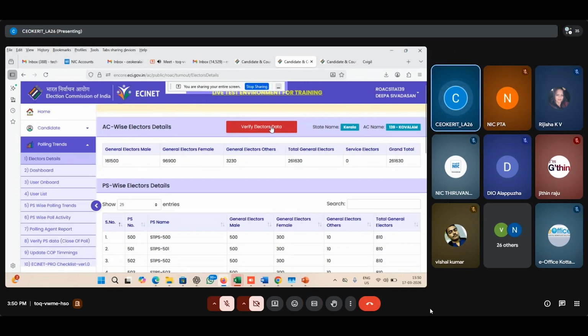These things you can see in your test URL also. You can try out anything. There is no issue in clicking anything and doing anything in the test URL. So you can explore these things and learn yourself.